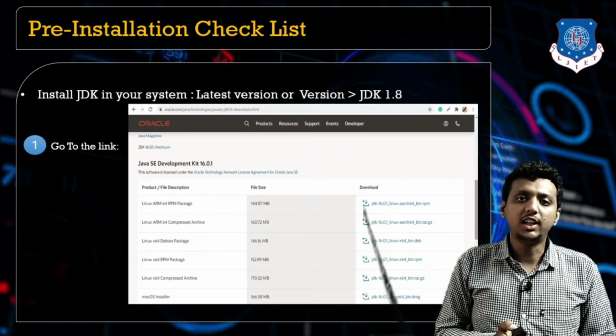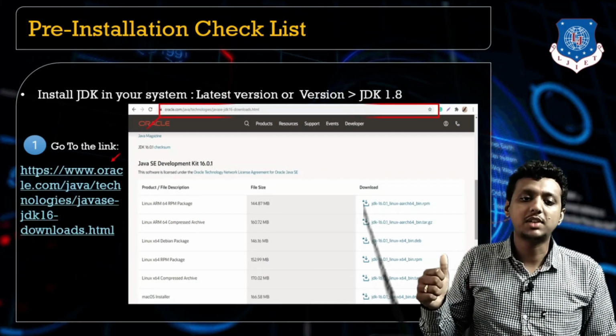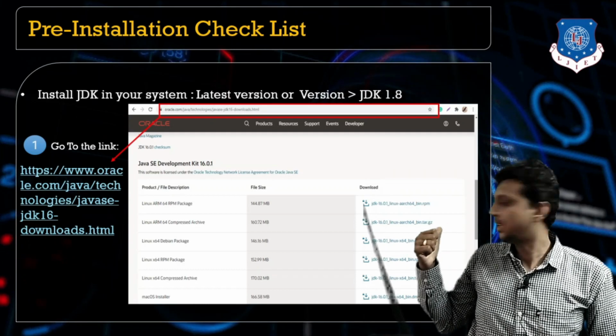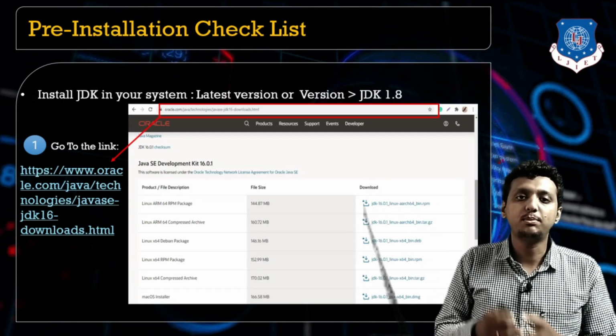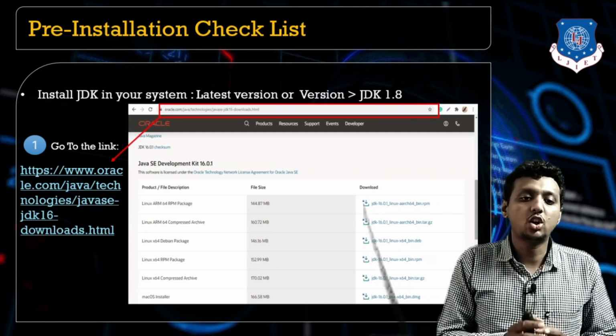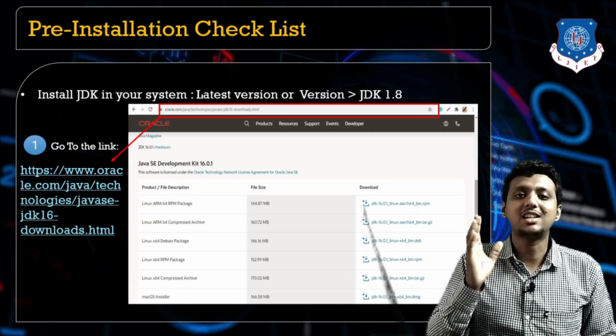How to download the JDK file? You just need to go to the website oracle.com/java, the technology page for the Java SE JDK.